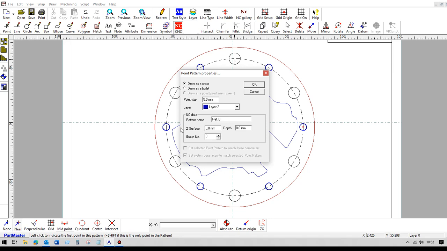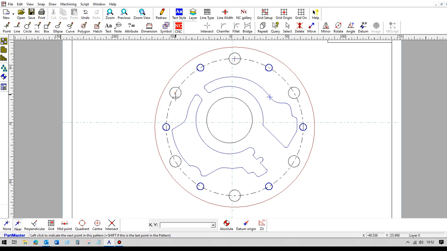So this is going to be pattern 0, the Z surface and the depth. So we enter the depth. Let's have that as say 15 millimeters, and then we simply go round and indicate each hole position that we want to use. When we come to the end of the pattern, as the help suggests down here, left click to indicate the pattern, plus use the shift key if this is the last point in the pattern. It doesn't know how many holes there are in the pattern, so if you hold down the shift key before you click on the last position, then that tells you that the pattern has been created.